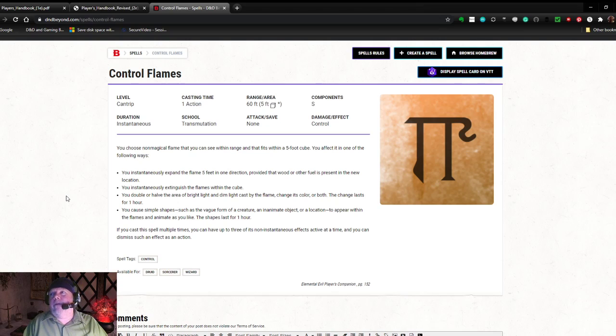So, from our little vignette at the beginning, Wally the Wizard could cast this cantrip 3 times. He could make the light a different color, and then he could put 2 shapes in the flames and have them move around. Or he could put 3 shapes in the flames, or any kind of combination of those sorts of things. All right, and that is going to do it for Control Flames.